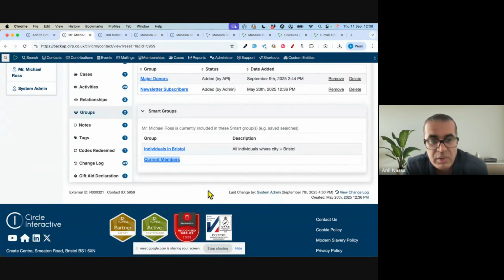So tomorrow, if 2 new members decide to join the organization and they meet that criteria, they'll automatically fall into that smart group. And if members decide not to renew and their status changes from current or grace to lapsed or expired, they no longer meet that criteria and they'll automatically fall out of that group. So that's groups, static, and smart groups.